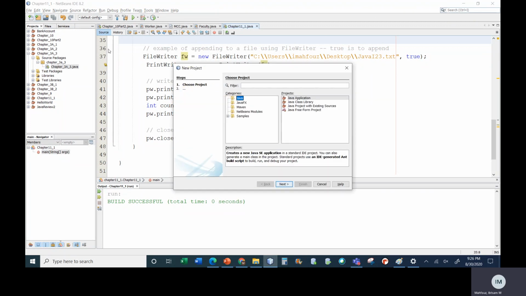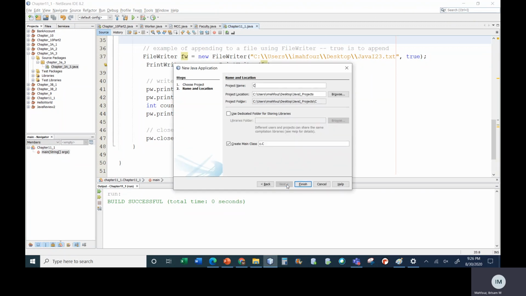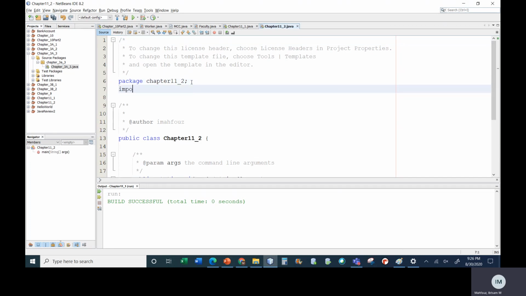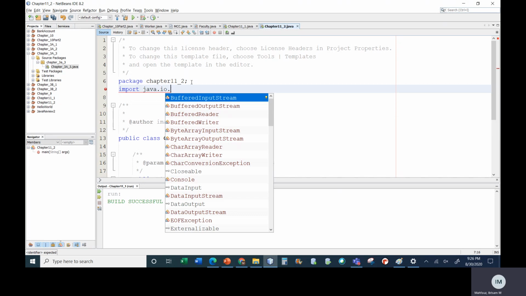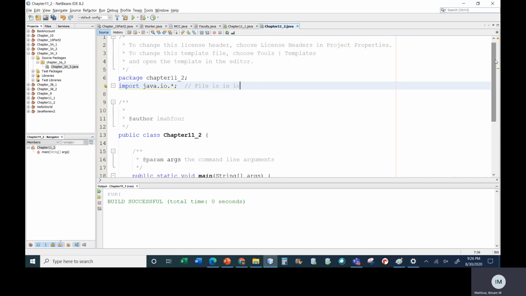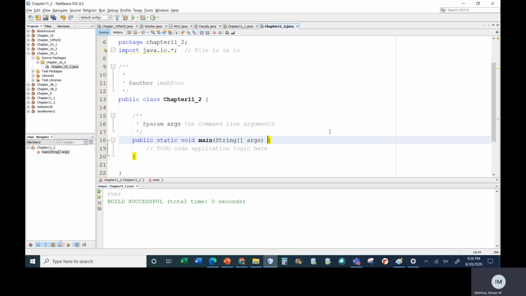So what I'm going to do is create a project to do that. Let's call it chapter 2. Okay, now I need to import, just like before, java.io.*. Why? Because the File object is in IO. So that's why I need to import the same package that I imported when I was writing out to a file. And then the second thing I need to do is go next to my main and say throws IOException.